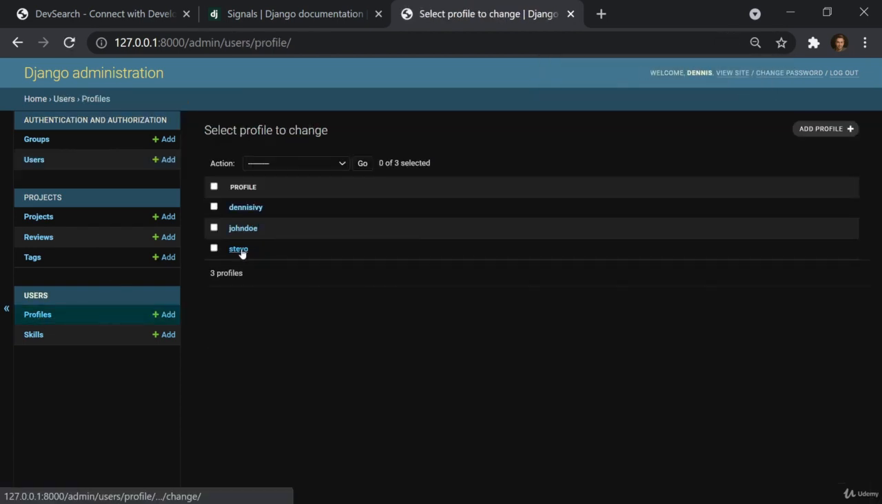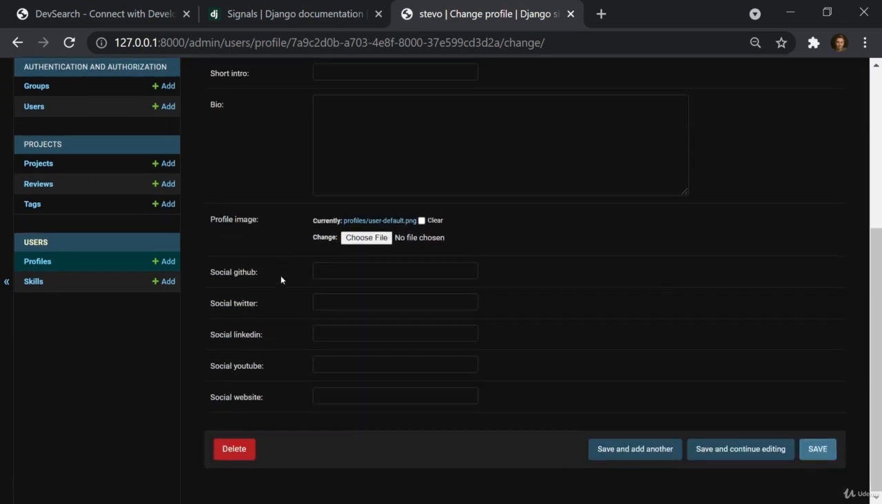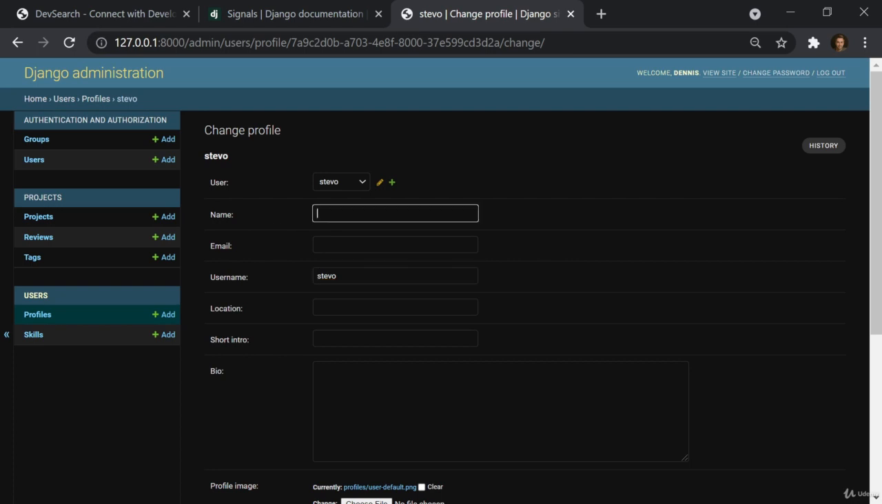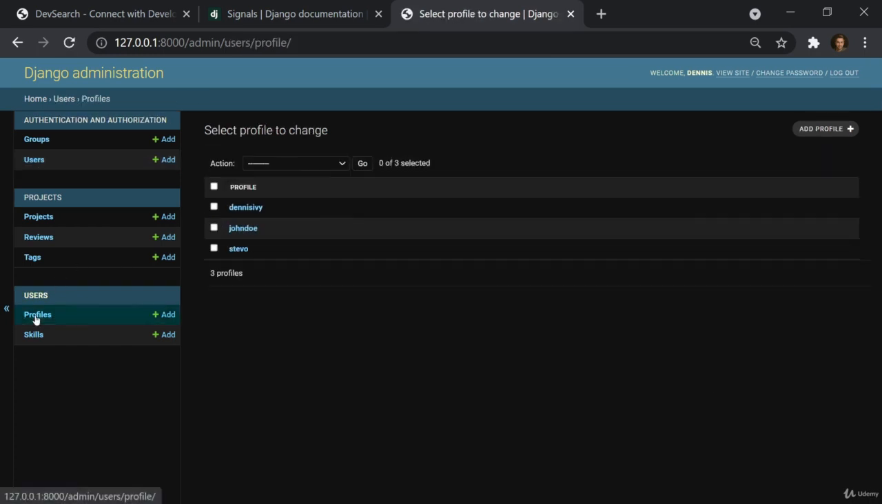So here we go. Now we have a profile, Stevo here, the username's connected, and any other information we can add, we can modify. We never gave Stevo a name, so we're going to leave that blank here. So there we go. That's what we did here. We just created a listener, and anytime we add a user, a profile is automatically created. We're going to work with a few more signals later, but the last one we're going to do now is simply going to be the delete signal.